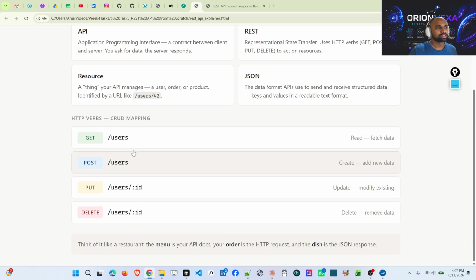Okay, these are the HTTP verbs we can use. That is GET, to get the user details, and POST, to post something or create new data. PUT means to update or modify. We can use PUT or PATCH for updating the details. DELETE, to delete the user from the backend database or from the resource. It is just like I have already shown. It is just like a menu is the API doc, order is the HTTP request, and this is the JSON format.